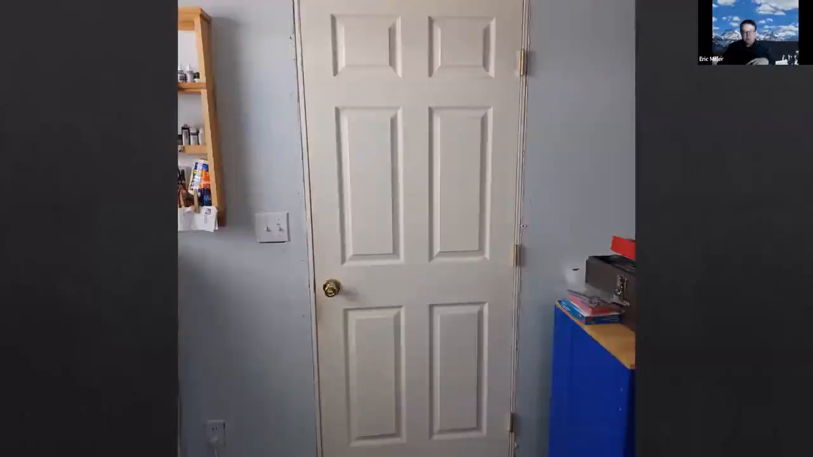And so here's the door going into the room. You can see the door opens into the room, and if we had the drop down thing up, the door would run into it and you couldn't get in or out of the room. So this has to be reversed. So I took off the trim on the inside of the room.